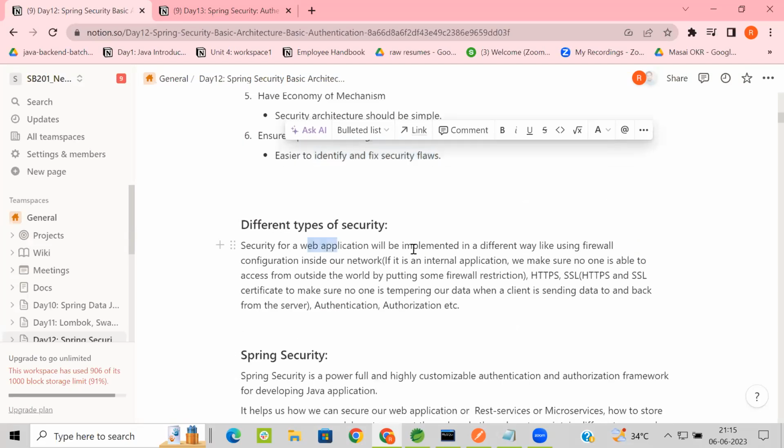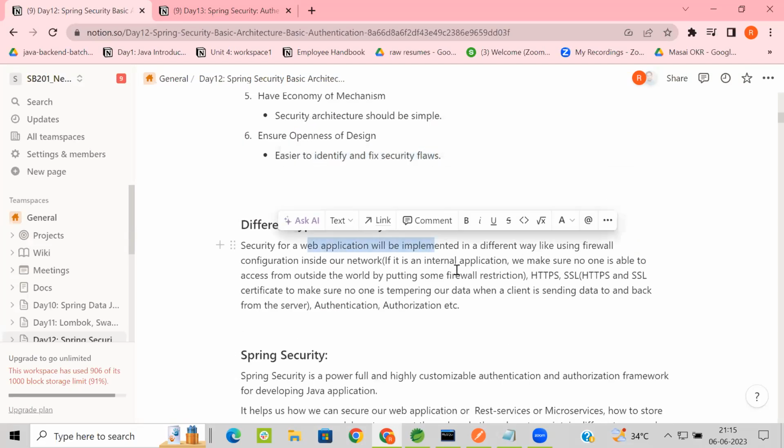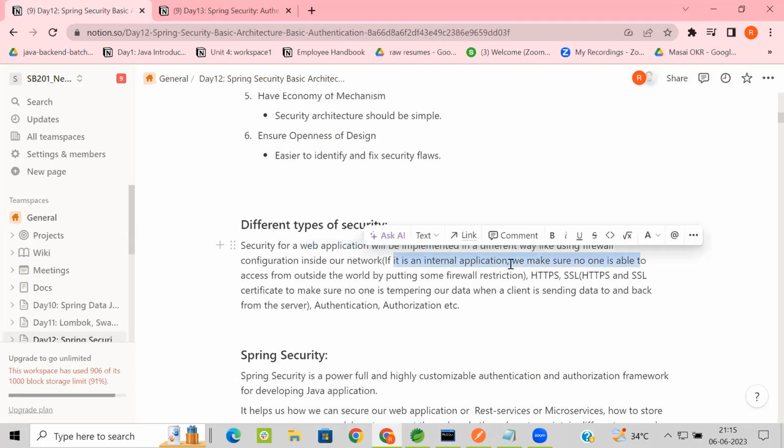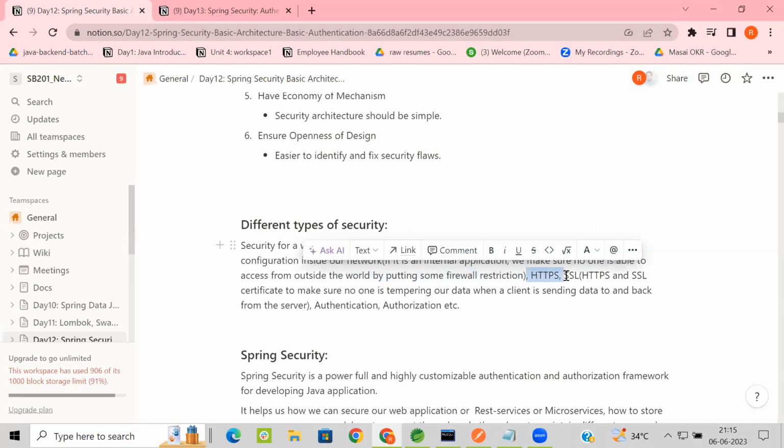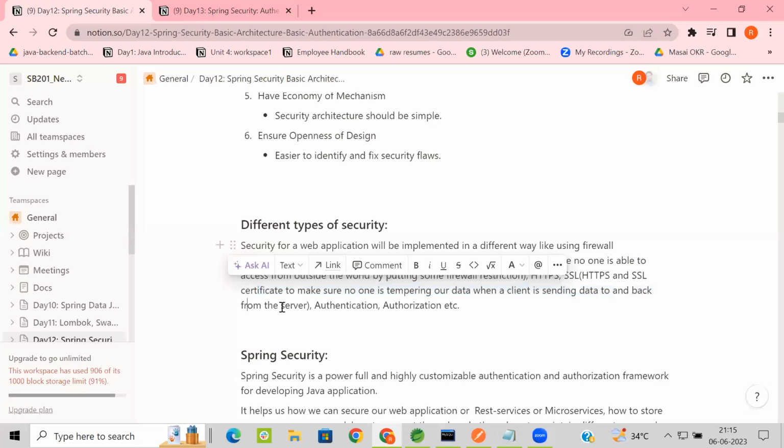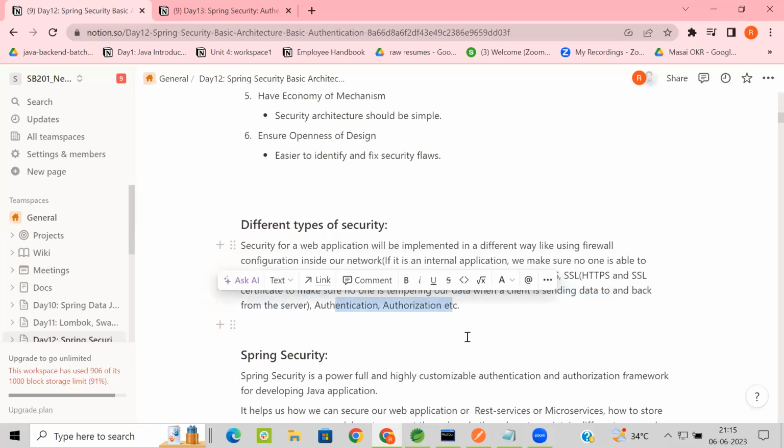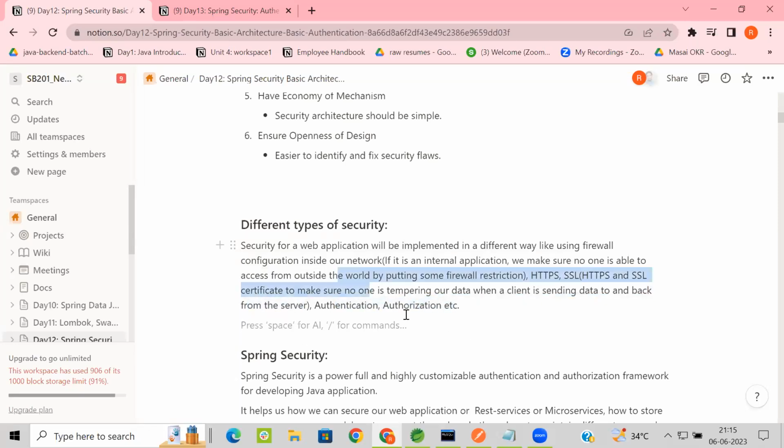Different types of security will be there, like I told you, some infrastructure-level security. Since it is an internal application, we can put some firewall restriction, HTTPS, SSL, which you might have used many times. What is this? Basically, it is a certificate to make sure that no one tampers with our data when a client is sending data to and receiving it back from the server. Authentication, authorization. So different types of security rules are there. You should apply authentication and authorization.